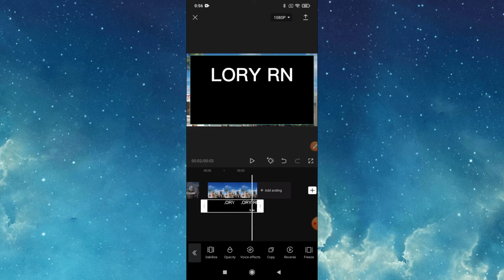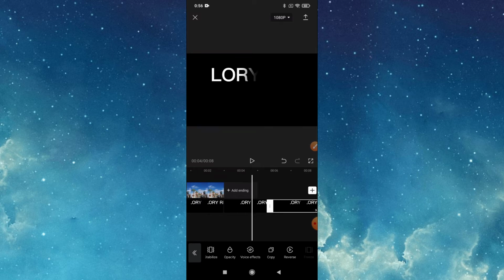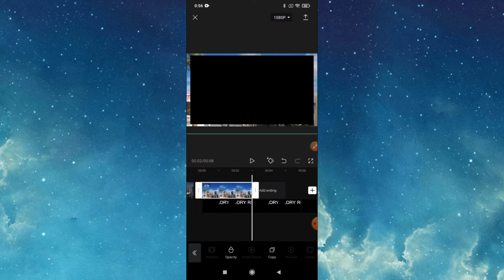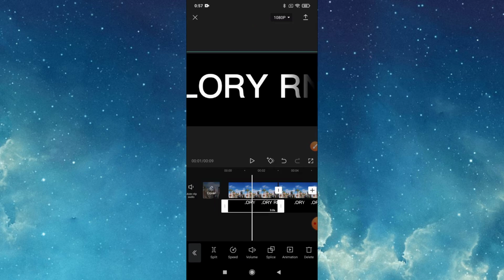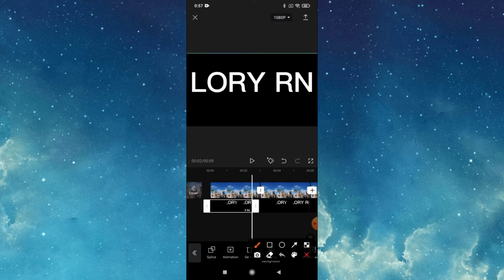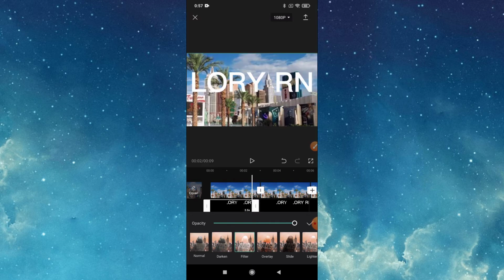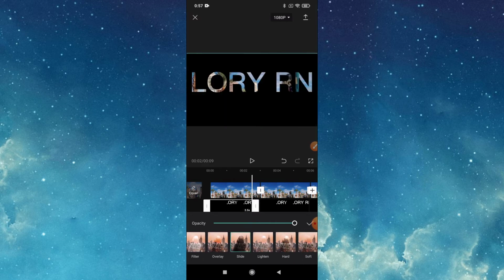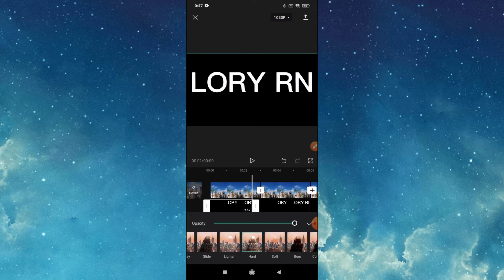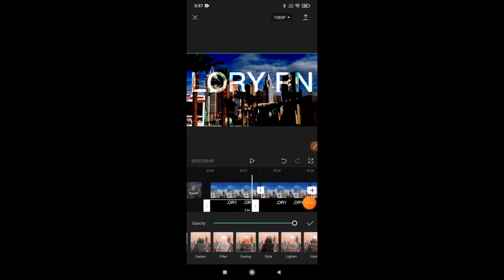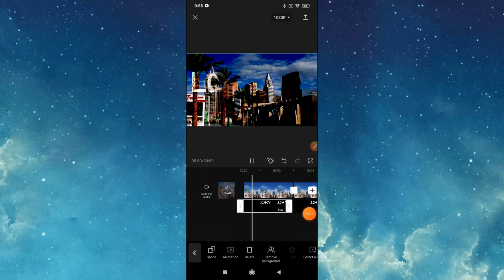Tap add. Now we will copy this. This one also. Copy. Now we will adjust this. Then tap this splice. Then here there is normal, darken, filter, overlay, slide, lighten, hard, soft, burn. So it's up to you guys. So I will choose here this overlay. Check. Now let's play.